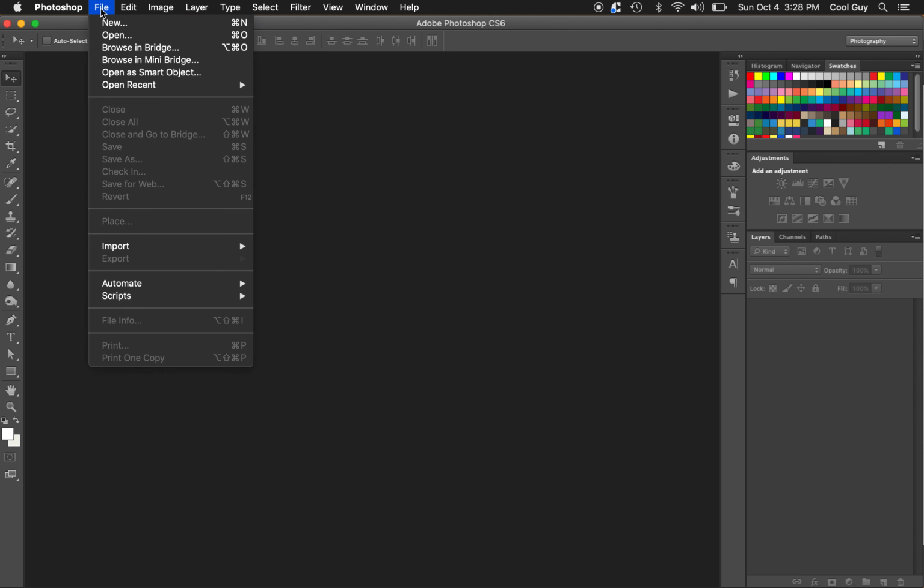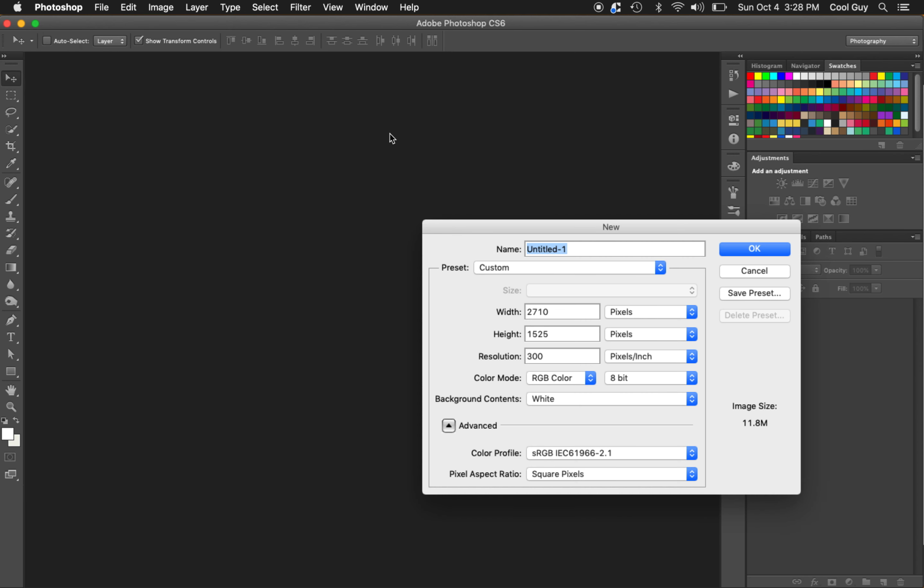Going to open up Photoshop. Going to go to File, New. Going to name mine Skater XL Thumb. For the width, I'm going to choose 2710 pixels. You can click the drop down here to change it to pixels. Yeah, 2710 by 1525. Make sure your resolution is at 300, so it's nice and crisp no matter what size YouTube resizes it to. And we do want the color mode to be RGB.